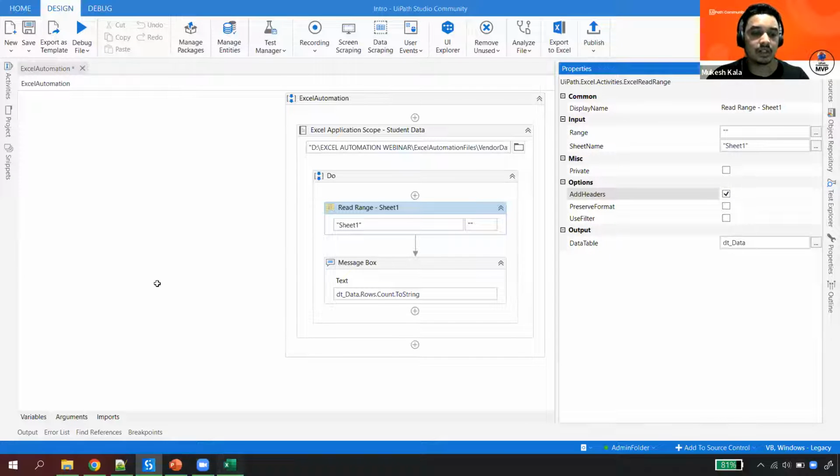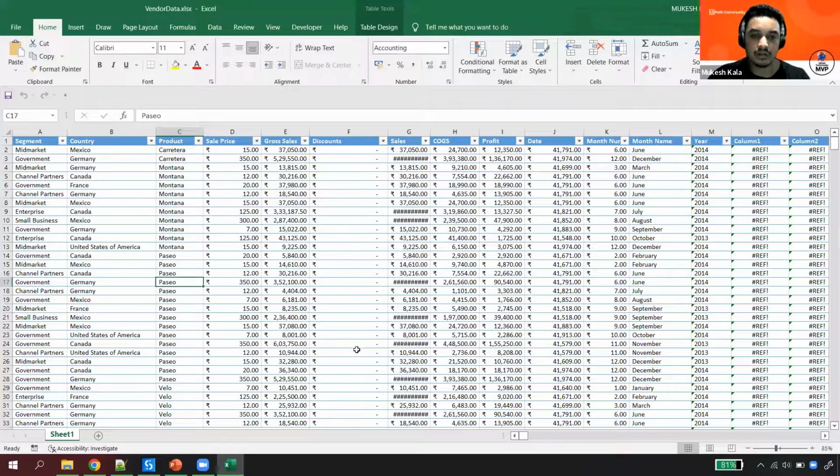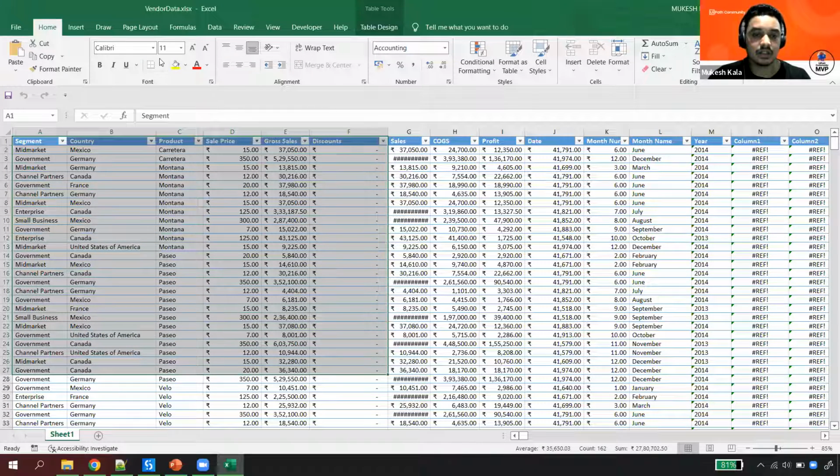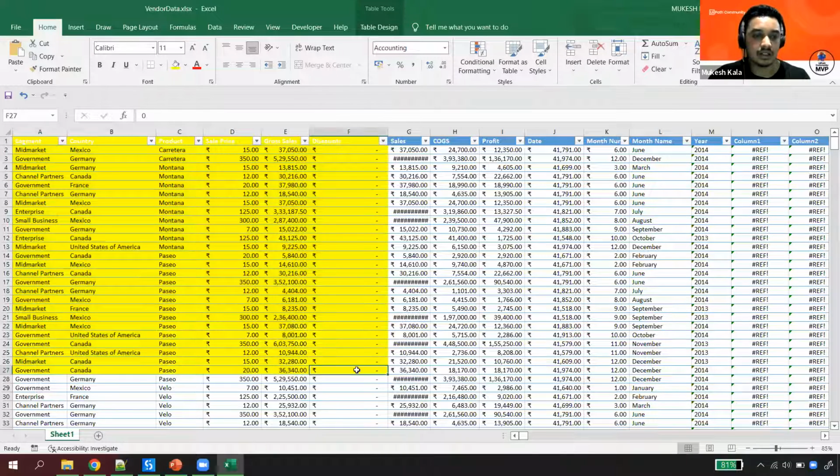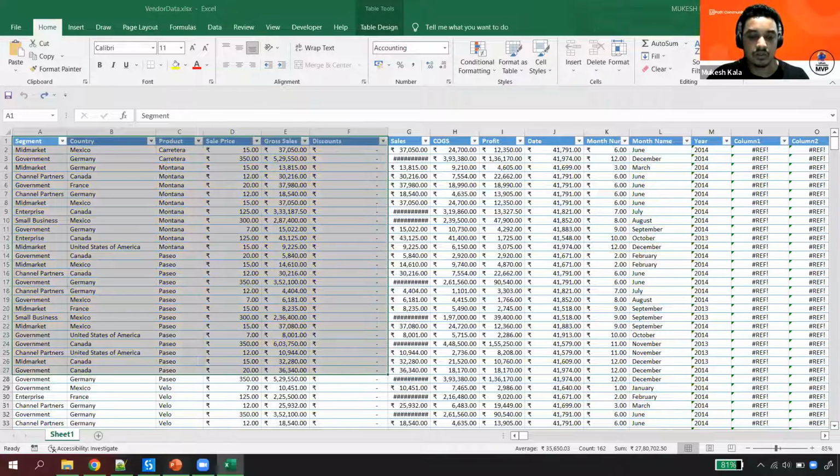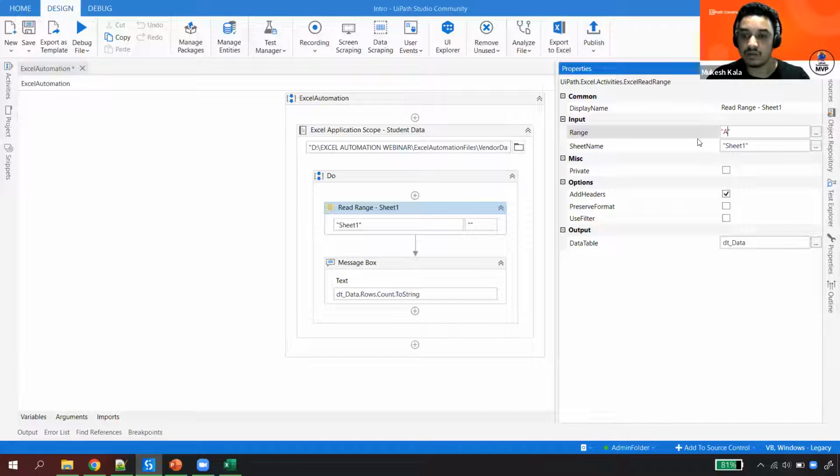Now let's say I want to read a specific range, from here to here. I only want to read this data, which is highlighted in yellow. This is starting from A1 and this is F27. So you always have an option in the range property. You can use A1 to F27. That is how you provide the range. If you want to read all of the data, you provide the full range. If you want to read a specific range, this is the way the range can be added. So that was about the read range activity. These two I'll talk about in a little bit.